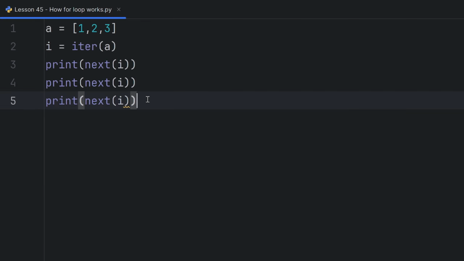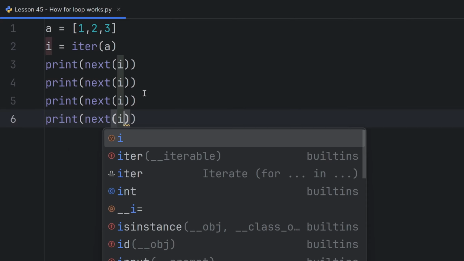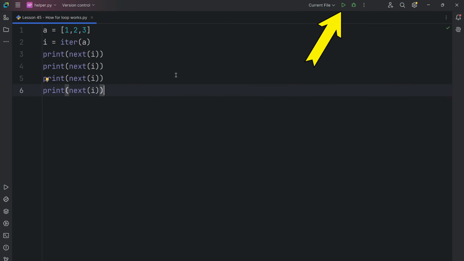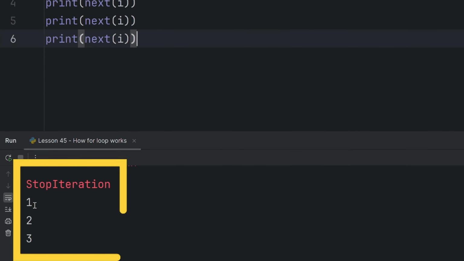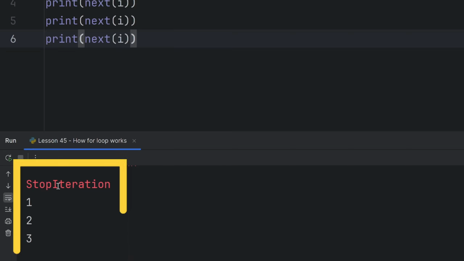And if I want to access the next position, I need to print next(i). But now I'm manually traversing my list, so maybe I will forget when to stop and I will breach the limit. So if I print next(i) again, my iterator will raise a StopIteration error, as you will see now. 1, 2, and 3 are printed, and also StopIteration is printed as well, as I have told you, because I breached the limit.